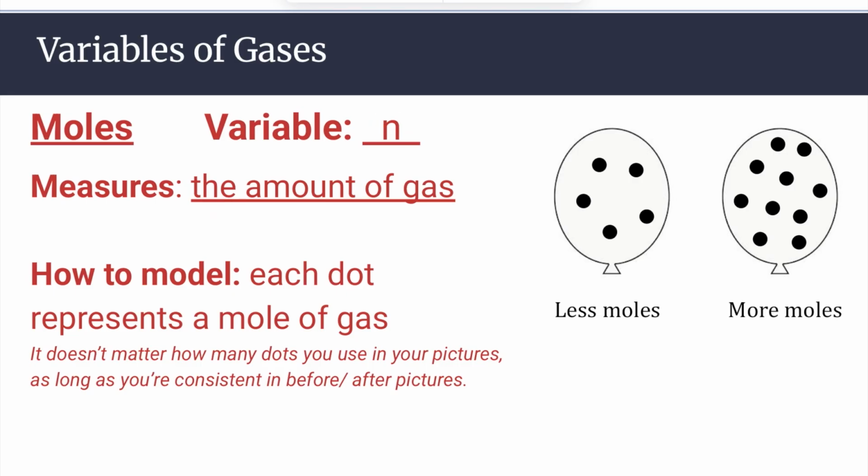We are also going to model the behavior of gases because the different situations that gases are in are going to change how those gases are behaving. We model gases or amount of gas with different numbers of dots. And so each dot represents a mole of gas approximately. It doesn't really matter how many dots we use in our picture as long as we're consistent in a before and after picture. So if our before and after situation required us having more moles of gas, we would show a model with less dots before to represent we have less gas and more dots after to represent that we have more gas.